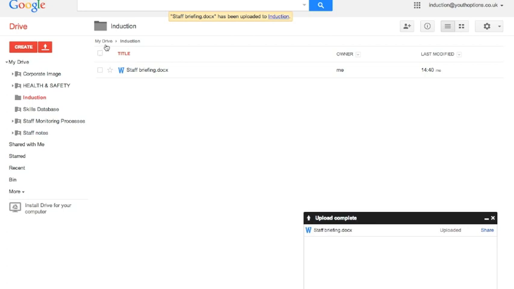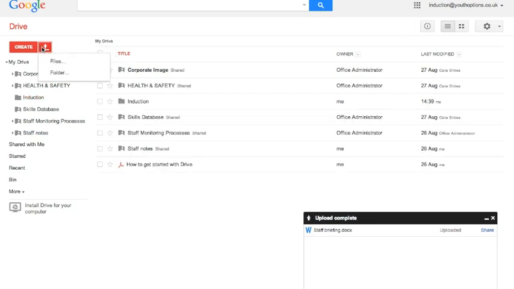You are also able, if you want to, to add whole folders. So if you choose to, you can pick folder, and again, that will load up a complete folder of files, and all of your files will then be accessible on there.